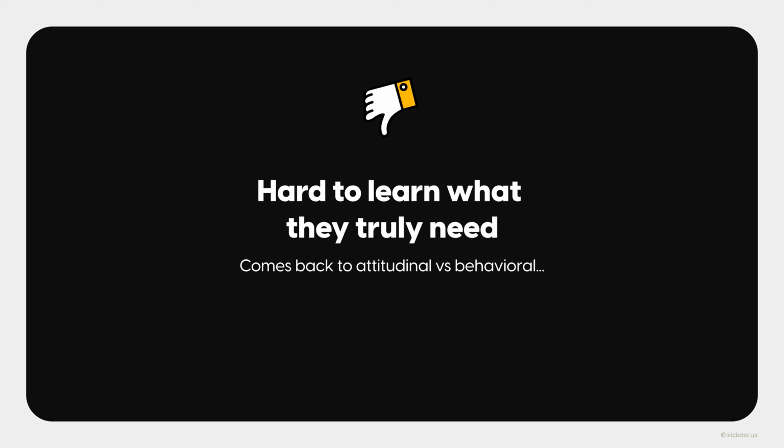Fourth, interviews aren't the best platform for asking users if they want a specific piece of functionality. Most users will tell you, yes, I want that shiny new thing, even if they won't use it or if it's not that helpful. They think they want it, attitudinal, but in reality, they won't actually use it, behavioral.